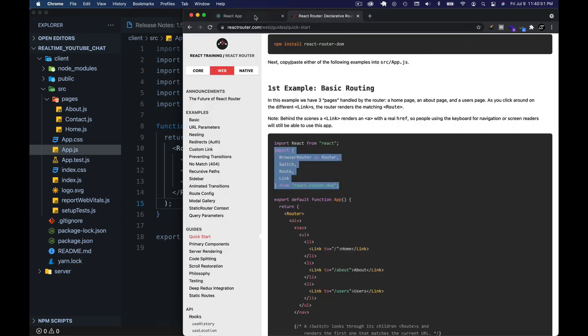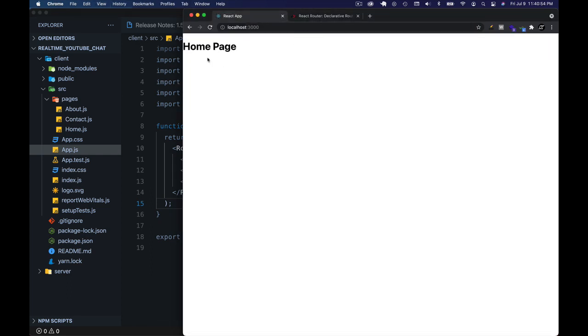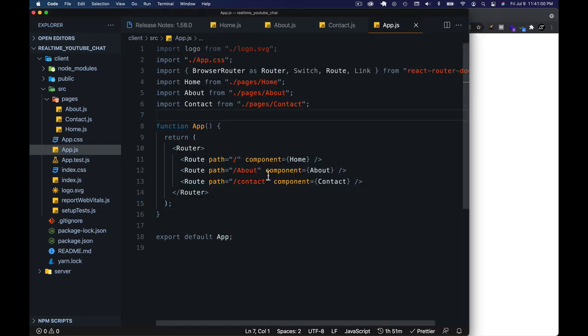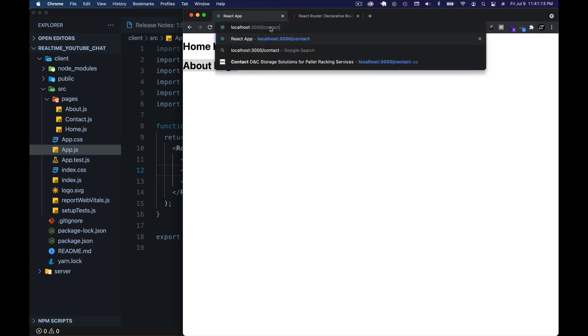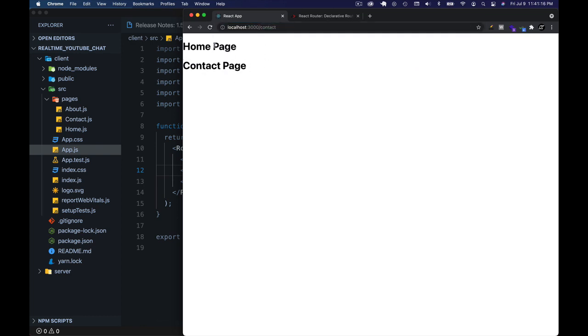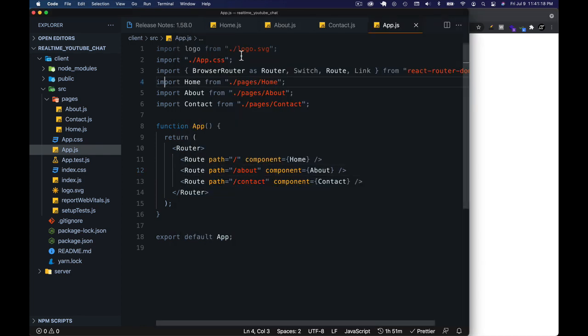All right, so come here and give a refresh, and you can see we are on the home page because we are in the /. Right now, if you go to about, let me make sure it is a small letter. Let me go to about. Okay, so we have the about page. If you go to contact, we have contact page. Now you see it is repeated. That's because we can pass one more property here, exact.